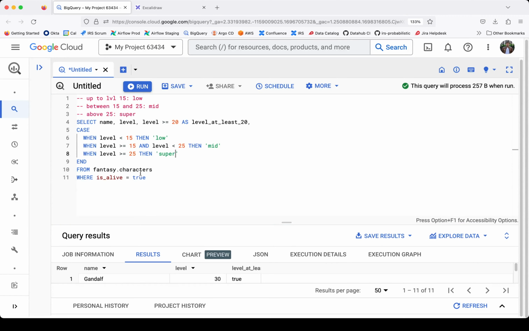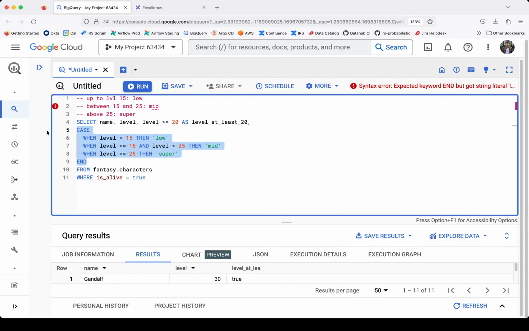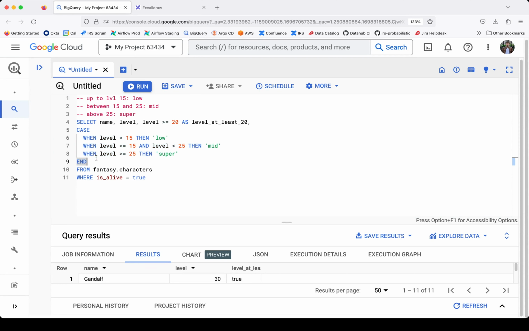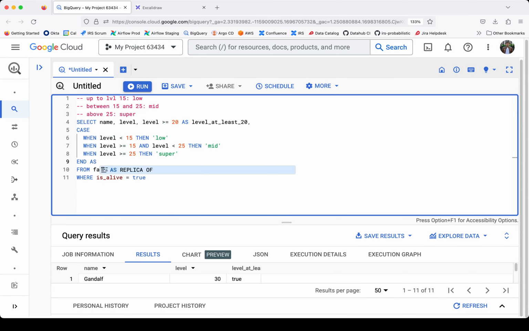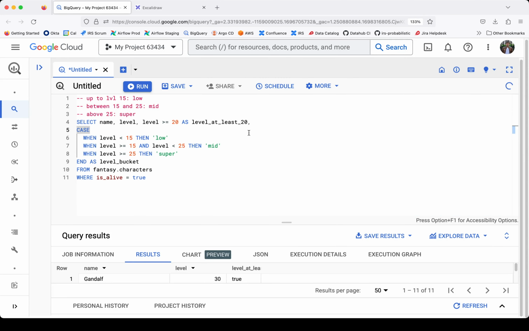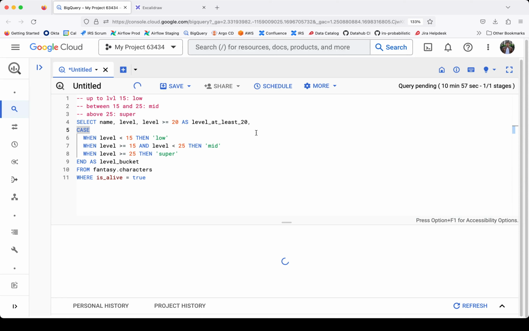Now, all of this that you see here is the case clause, or the case statement. And all of this is basically defining a new column in my table. Given that it's a new column, I can use aliasing to also give it a name, and I can call this level bucket. Now let's run this and see what we get.